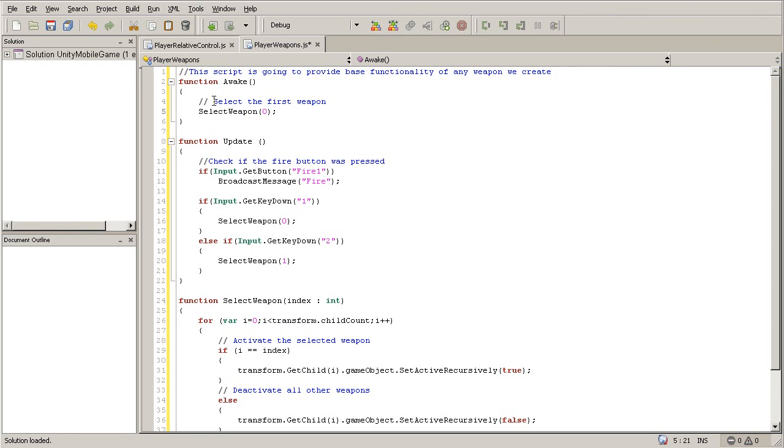So it's going to say select the first weapon in our list that we have. Okay, so select weapon 0. Now it's not necessarily sure what weapon 0 is until it gets down here to the actual SelectWeapon function. Now I know I'm skipping ahead just a little bit, so let's go ahead and go to the next function. So we have function Update.